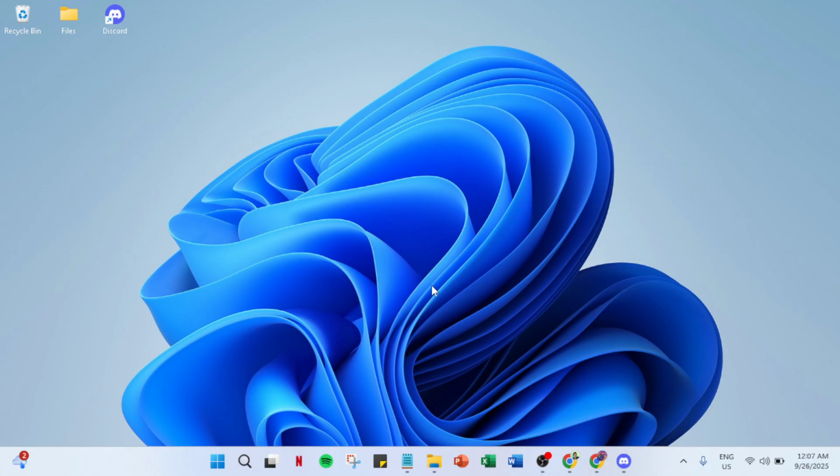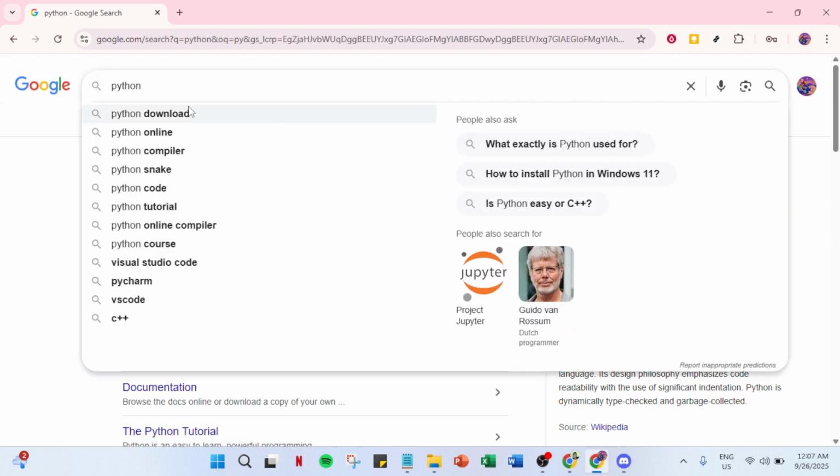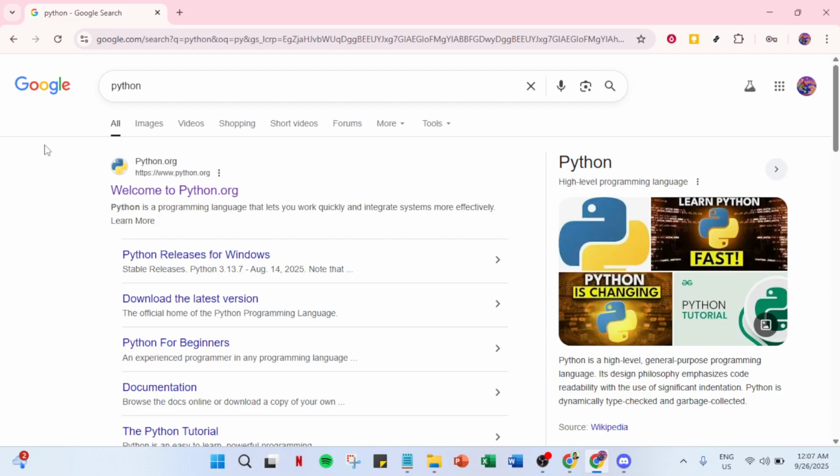First, open up your web browser, most likely Google Chrome, Firefox, or Edge, and head to Google. In the search bar, simply enter Python. You're looking for the official Python website, which typically shows up as the top result, so go ahead and click on that link. Once you land on the Python homepage, you'll want to navigate to the Download section.